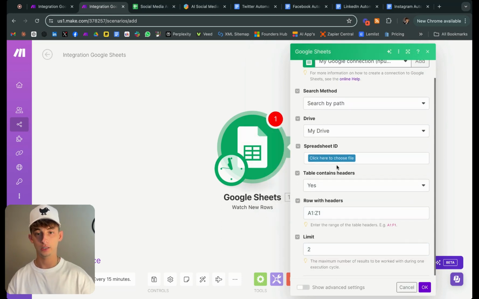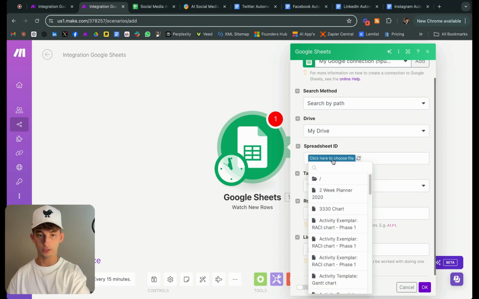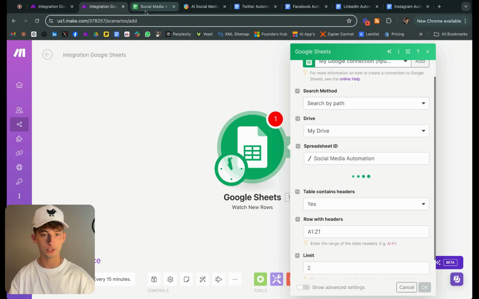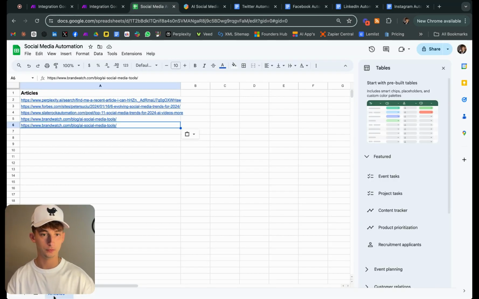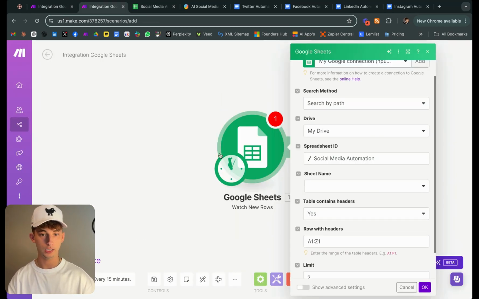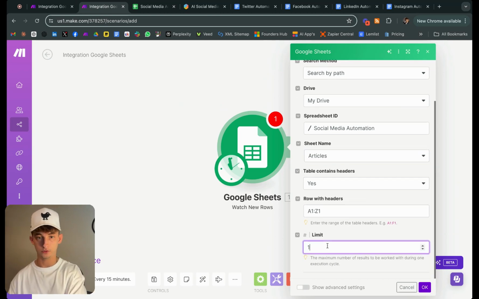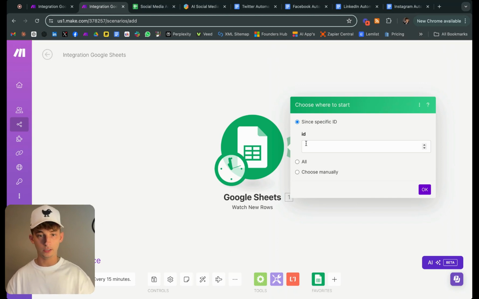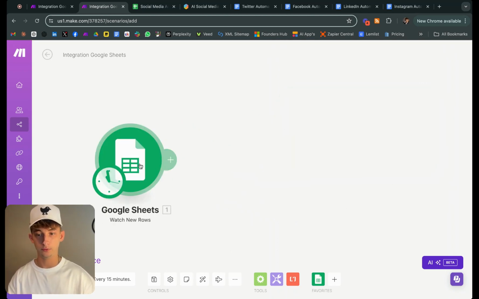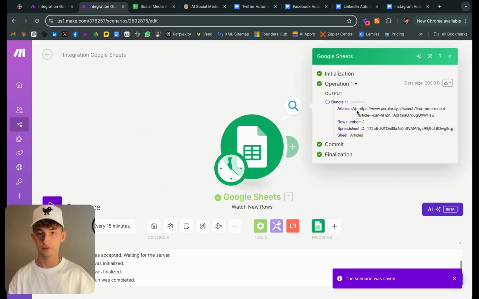Like before, we're always starting off with a trigger. In this case, we're doing a Google Sheets, and we're going to be watching whenever something gets added. We're going to watch new rows, and from here, you'll simply connect your account. Go to connection, click add, and sign in with your Google account. Simple stuff there. We're going to choose our spreadsheet ID, so we'll search that up. I have it listed as social media automation, and then we'll find the table it's in. Pretty simple here, because I only have one table called articles. But if you have many different tables, it helps with organization.